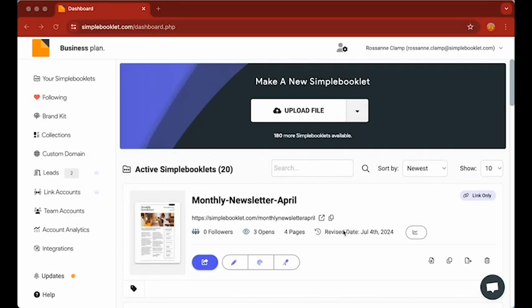Hello. Today I'm going to walk you through how to adjust the drop shadow on your booklet. First thing you're going to do is log into your dashboard. As you can see, I'm in mine here.